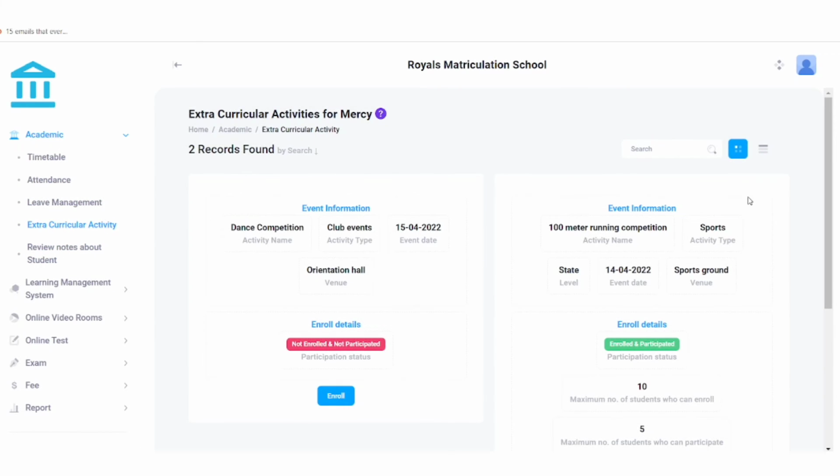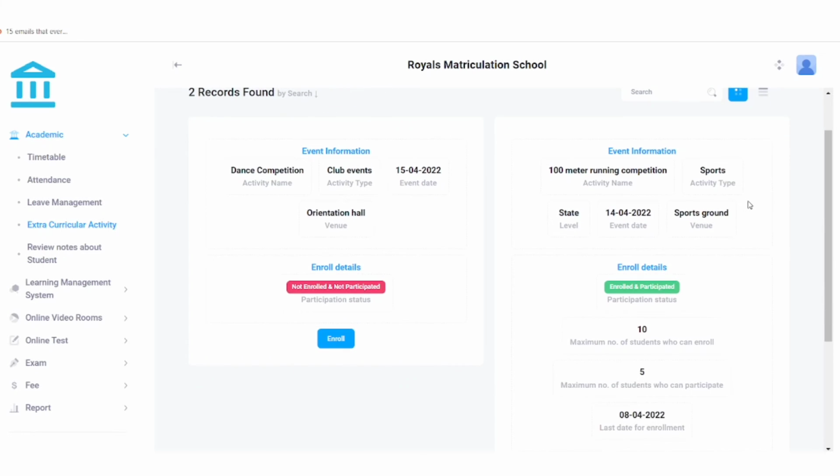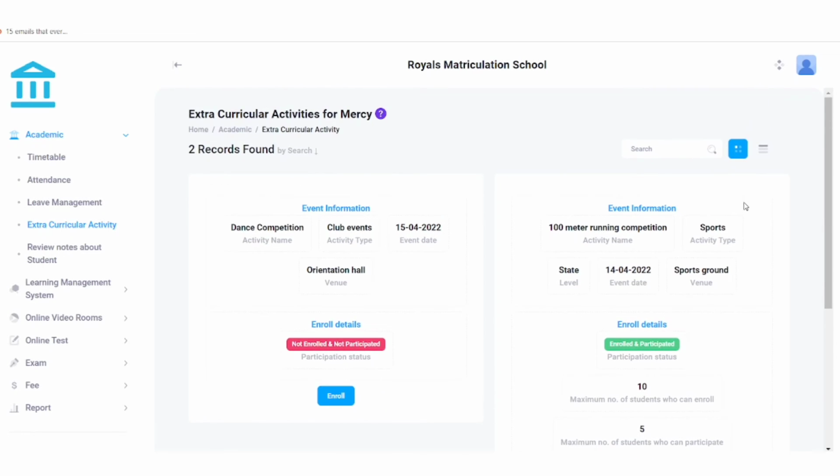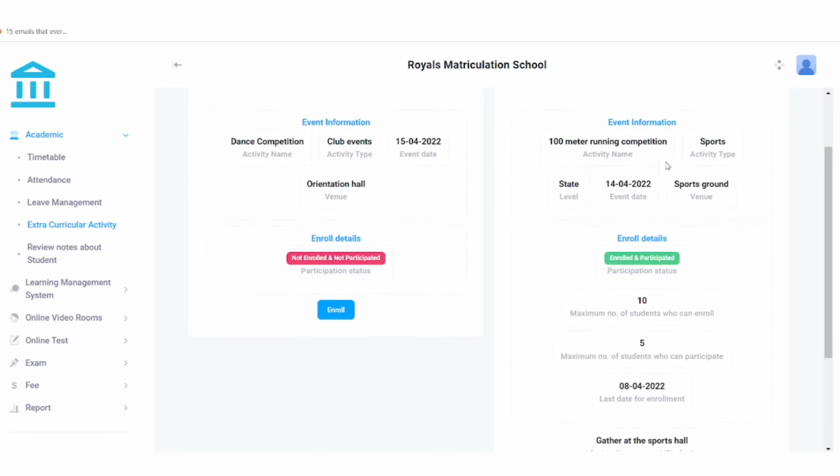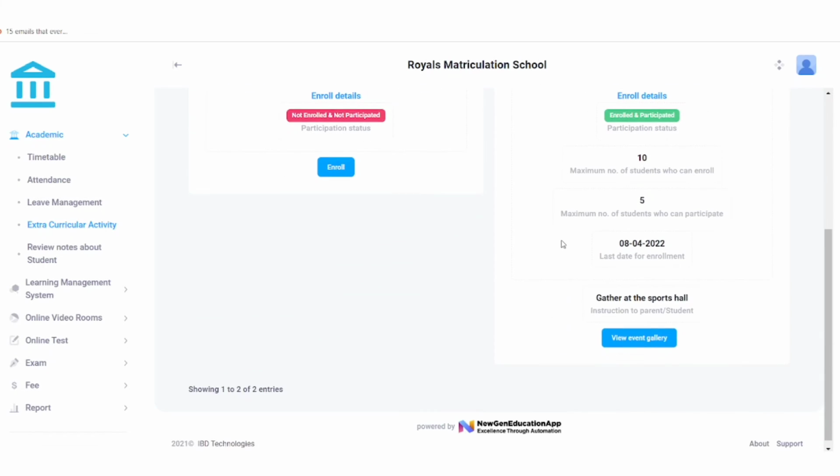So here parents can view the extracurricular activities applicable as well as students can also view that from their own login, wherein they can view the event information, the enrollment details. They can even view the event gallery by clicking on the View Event Gallery button here.